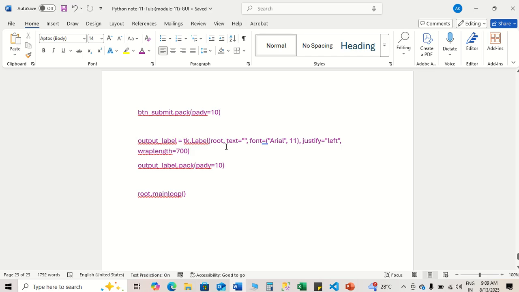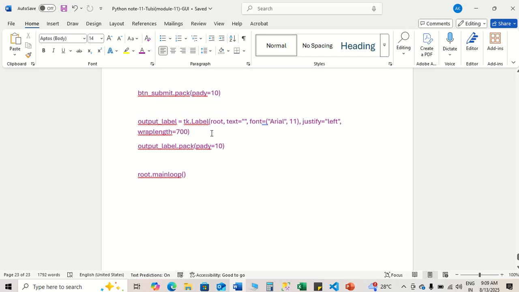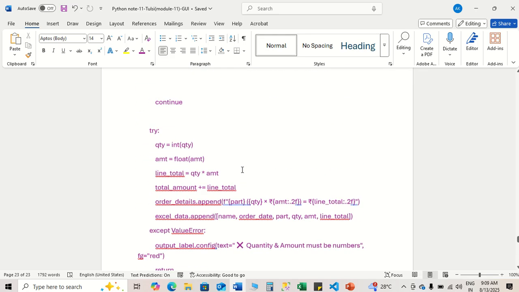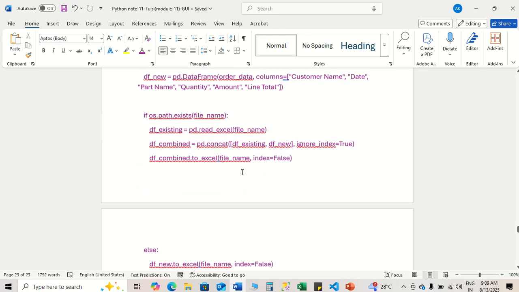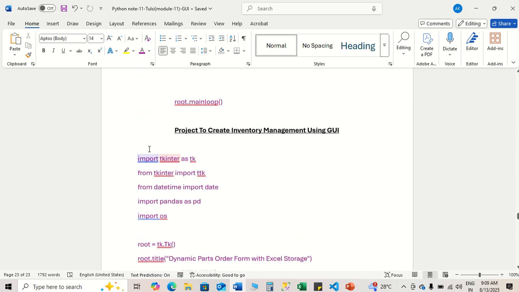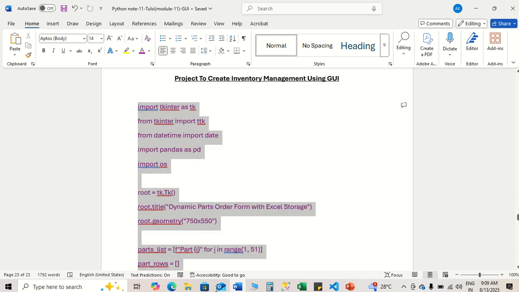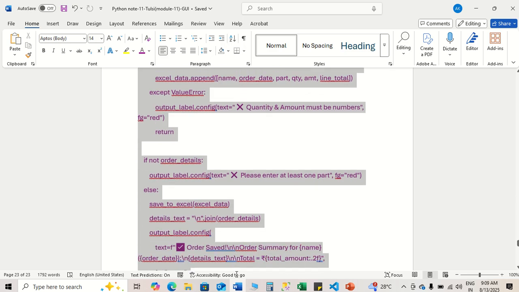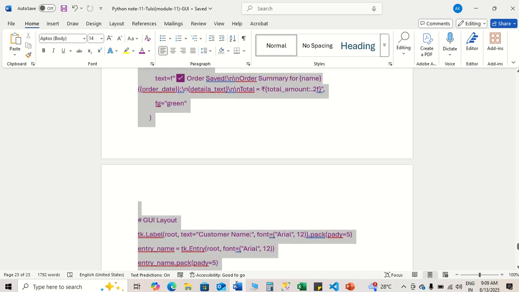So tk.Label root, text, font Arial size, justify left, wrap length 700, output label. Then root.mainloop, using this we get the user interface. Now let's paste the entire program into our Visual Studio Code. It will generate a user interface where we can manage our inventory, and the data should be stored in an Excel file automatically.